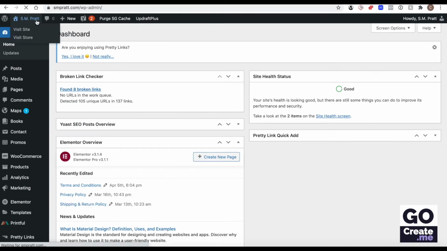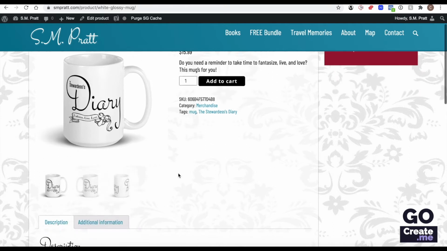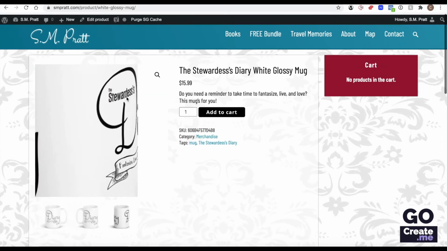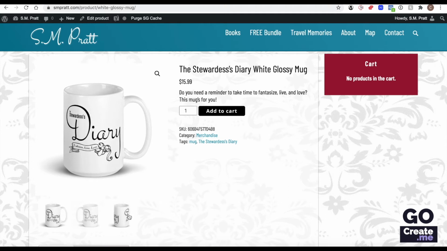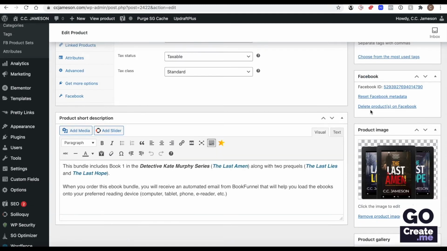And let me just show you an example of that. So this particular product has additional images. If I click on those, you see that it changes the top image. So these were entered as gallery images. If you wanted to manually set up additional images, this is where you could put them in. This product should not be on Facebook because it is a digital product, so I'm just going to delete it.